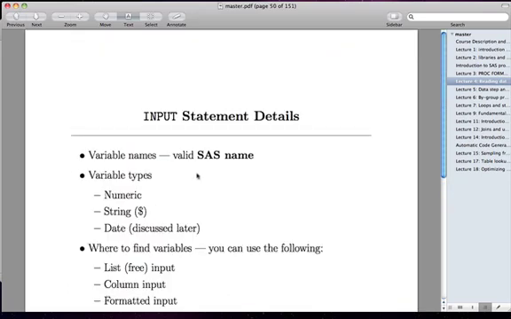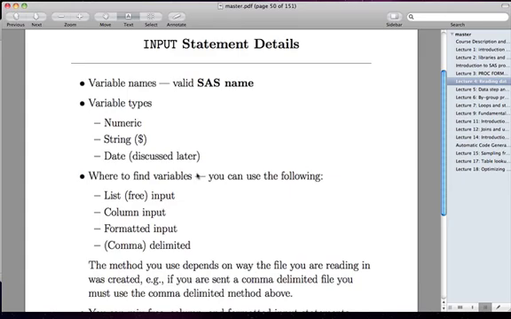So let's talk more about the input statement. We've talked about infile. Now input, recall, tells SAS where to find what. The variable names have to be valid SAS names. Remember what a valid SAS name is? Begins with a letter or underscore, can have letters, underscores, or numbers in it. Don't use special characters like commas, periods, star signs, or anything like that.